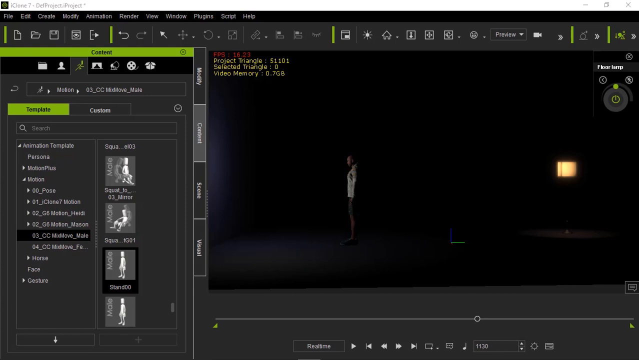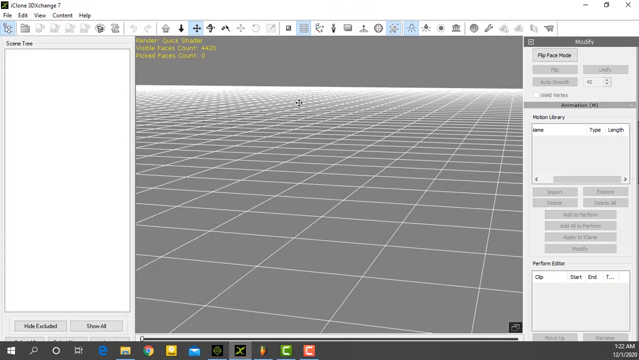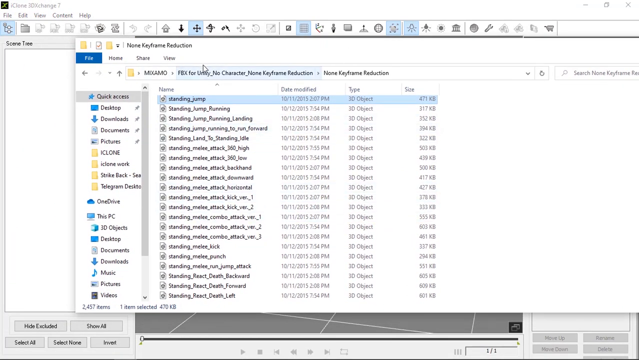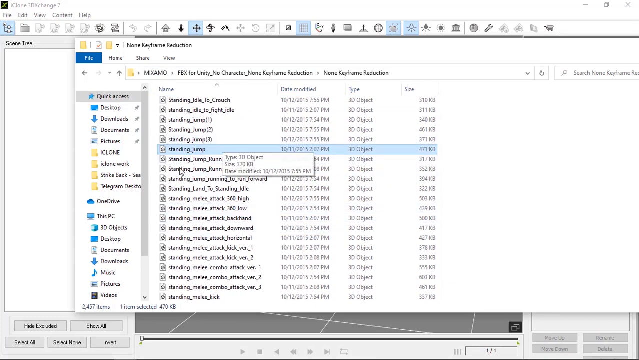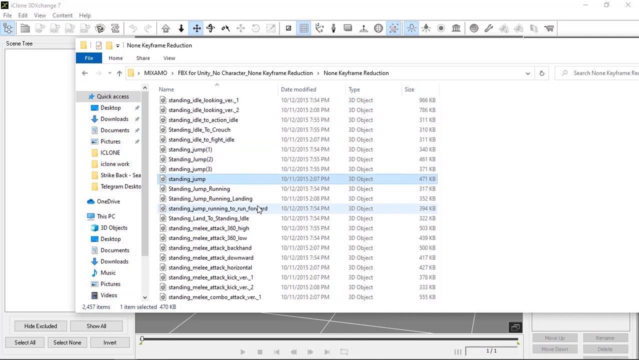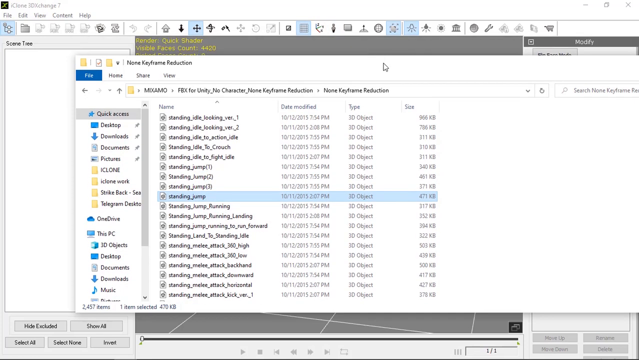Now we can apply a Mixamo motion, import it into 3DXchange, and then we can send it to iClone directly. Now let's add a simple standing jumping motion. We have here our 3DXchange, and I have here a Mixamo motion pack, around 2500 motions I've got here. Now we're going to add a simple jump, which is standing and jump. So let's drag it directly into our 3DXchange.